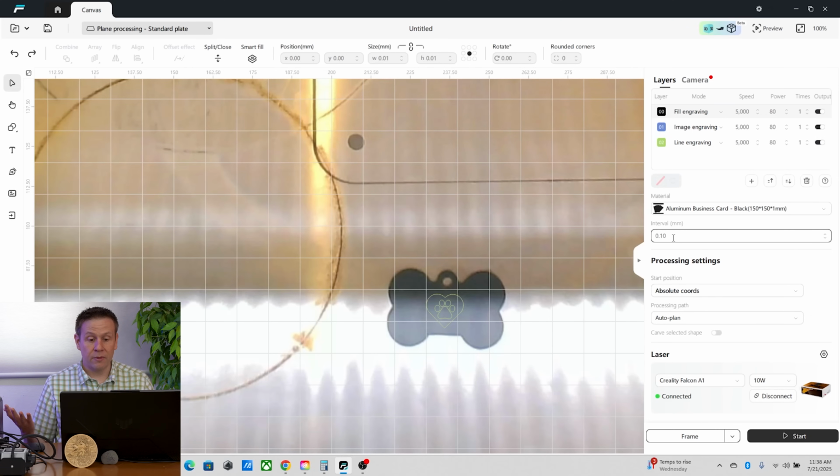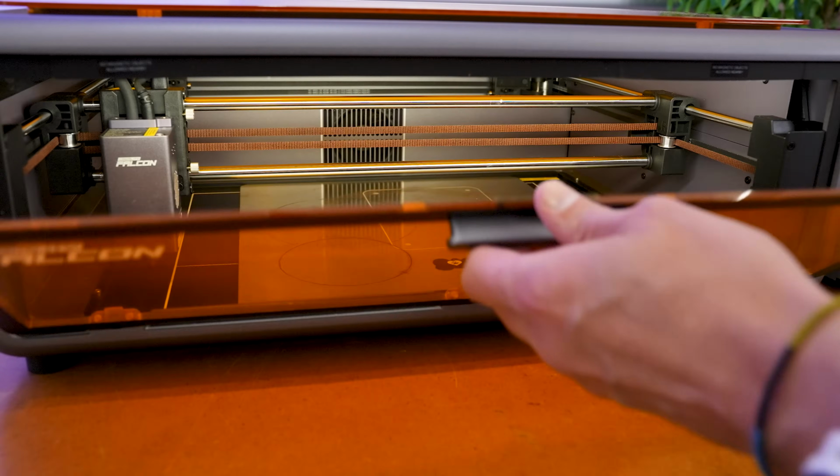And just like that, I'm ready to start this next project, so we'll check that out and check out the results. All right, so I had that on the wrong layer. I'm going to switch that over to fill engraving, and let's give that another try. Let's see how this turned out.